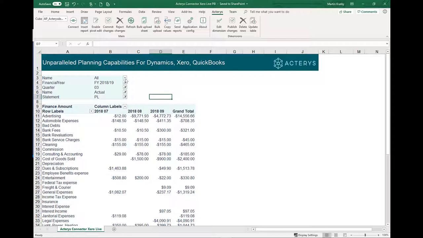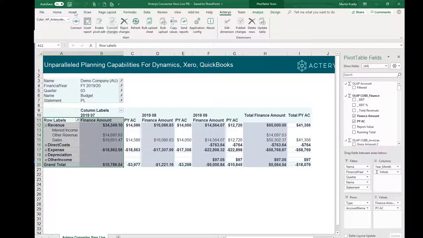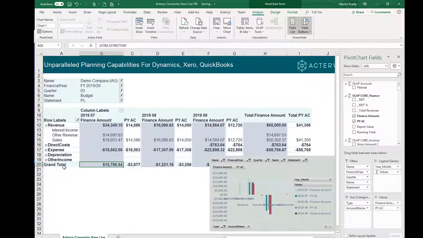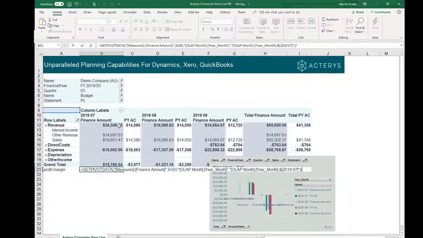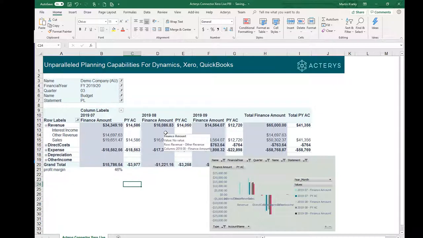In this case here, I'm consolidating multiple Xero entities. So I can see here the Xero company AU directly integrated in Excel with all the Excel flexibility. So if you want to have a chart now here, that is of course possible. If you want to do your own calculations here, for example, what's the profit margin? We can use all the functionality that is available in Excel, obviously with all the formatting that you know from Excel.